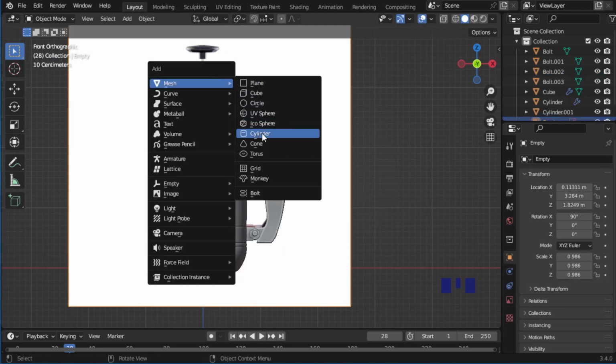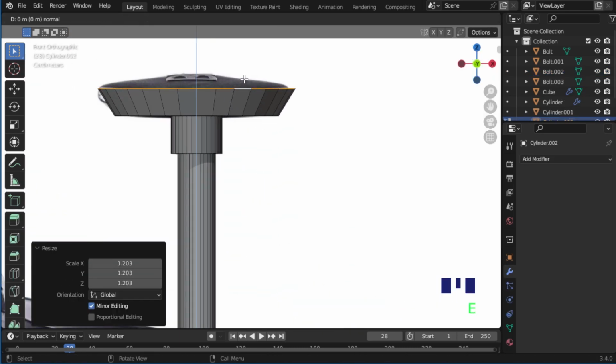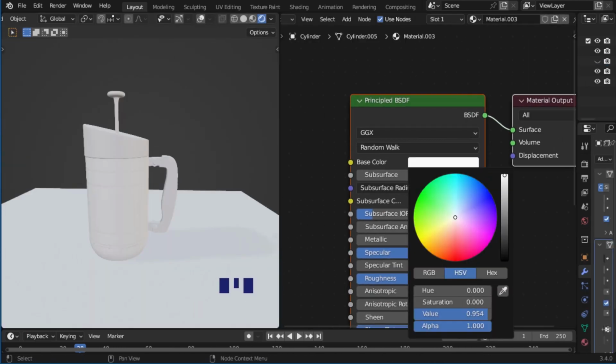For the last shape, add the cylinder, scale it on the Z axis and make some extrusions to match. Now apply a nice material and that's it.